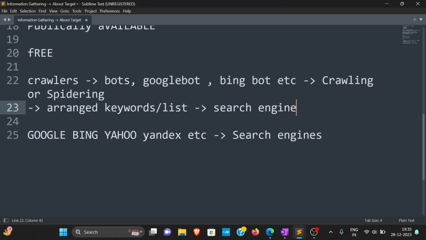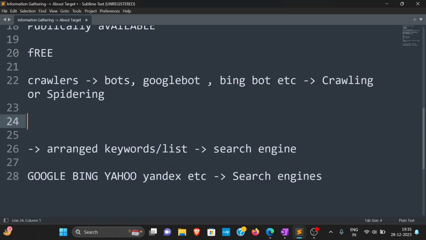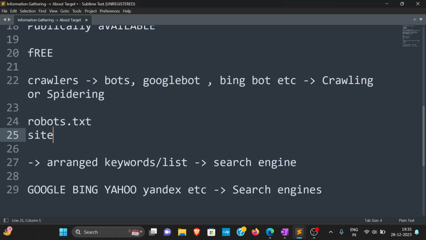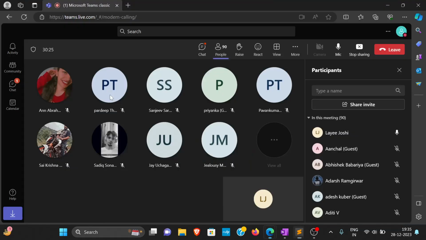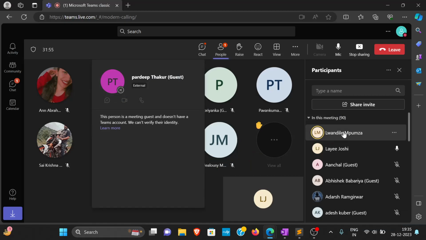And how is this crawler going to check your website? There are some files which you must know and should check. That is your robots.txt file and your sitemap.xml file. Now let's have a quick practical because it is somewhat necessary.